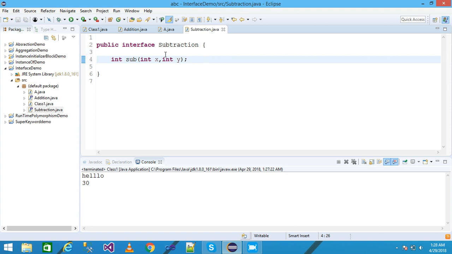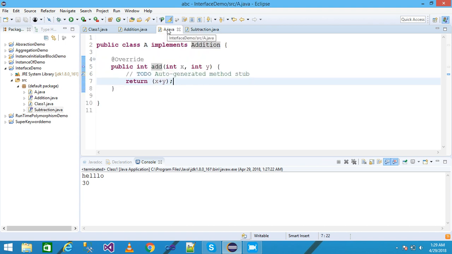Okay, we have two interfaces, addition and subtraction, and we can achieve multiple inheritance in Java by the interface. With the help of a class, we cannot do multiple inheritance in Java, but we can do multiple inheritance with the help of an interface. I will show you in my example, and I simply open the a class, and I am inheriting the subtraction interface.